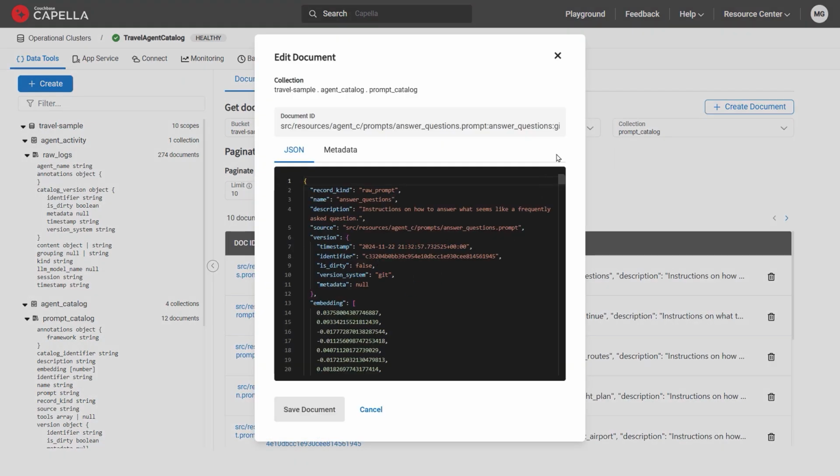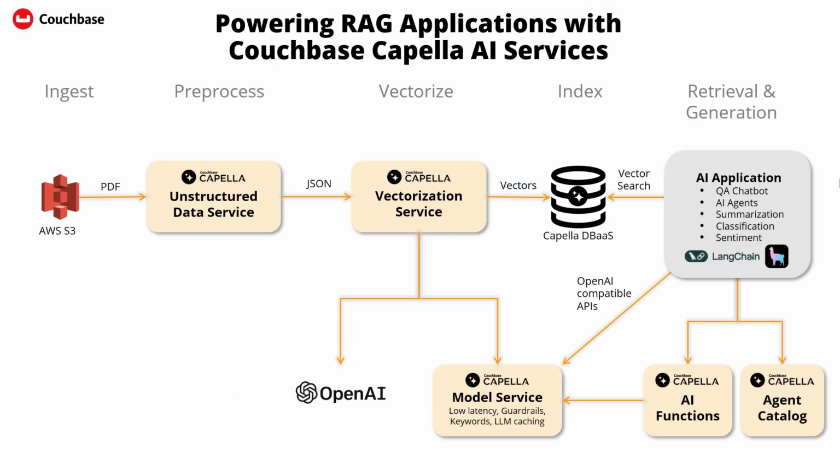With capabilities for automatic vectorization, unstructured data processing, model hosting, caching, and an AI agent catalog, Capella AI Services helps developers efficiently and effectively create Gen AI agentic applications with the power to scale for real-life use cases.